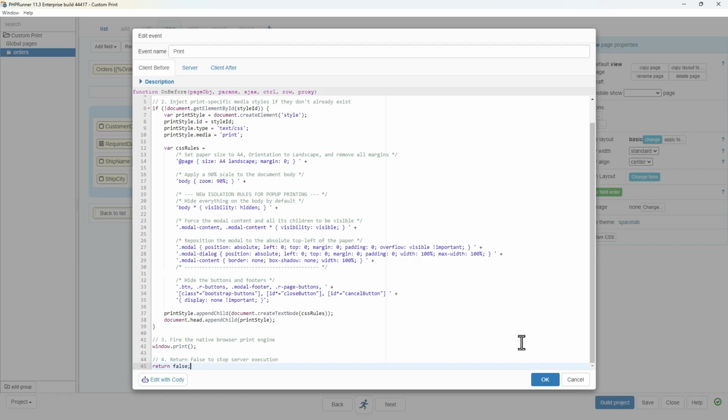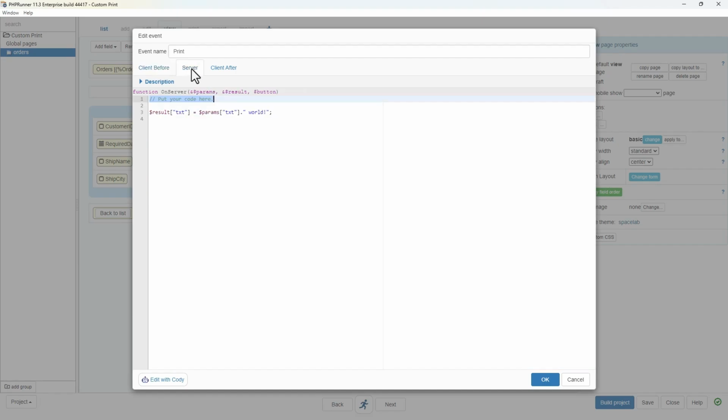Now for a very important step. I am going to delete everything in the server event and also in the client after event. You've heard me say many times in previous tutorials that returning false in the client before event will prevent the execution of the server and client after events. That is still true. However, for this to work perfectly, you must completely clear out the server event and the client after event tabs. Let me quickly explain why.